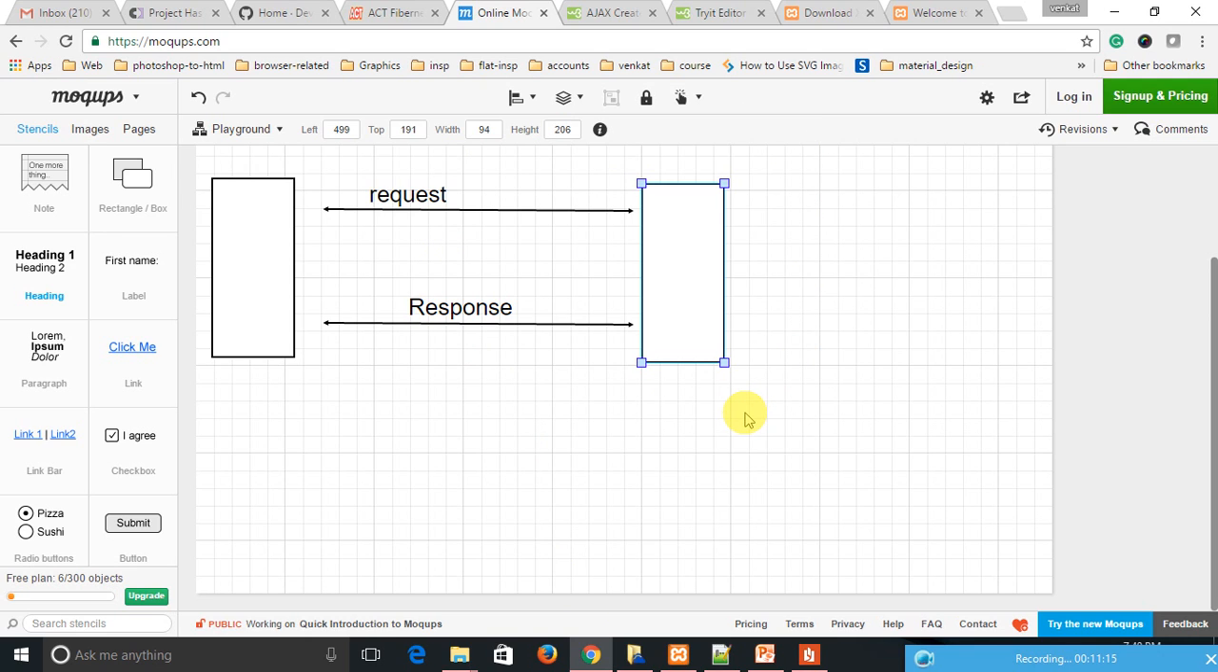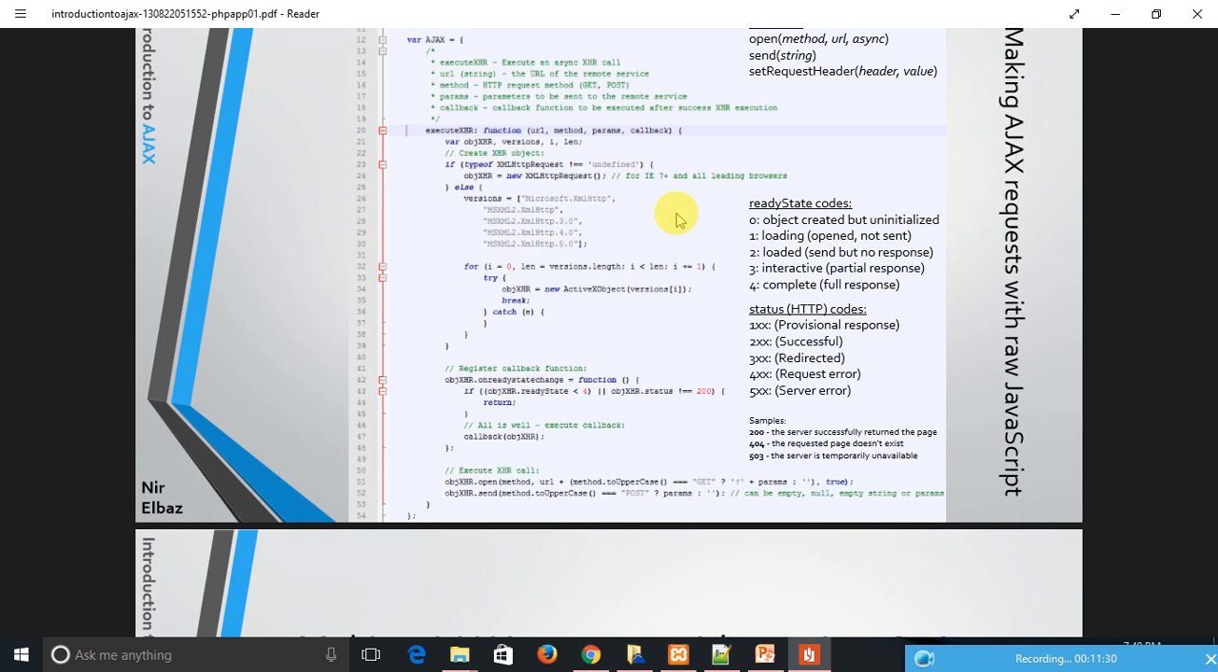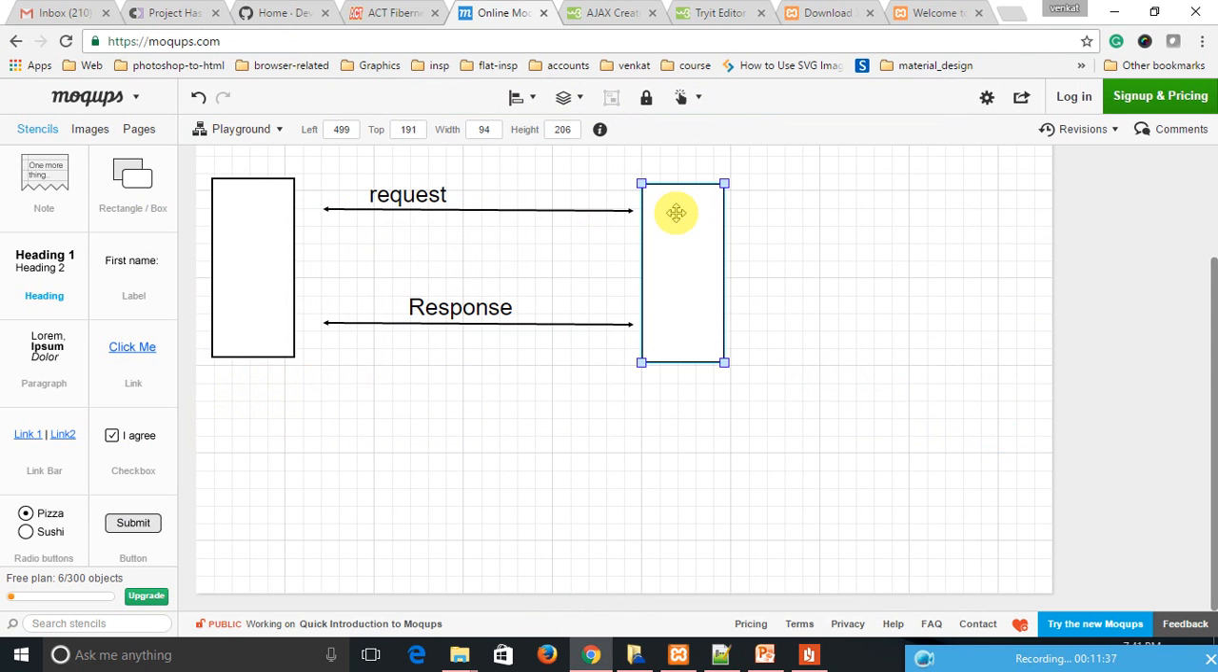Assume this is the client and this is a server. We request some data, so it will connect. Connecting and getting the response, or validating the response, we get in a format of 0 to 4 values. That's simple. So as of now, we have the client and we have the server. We connected it by sending the request.